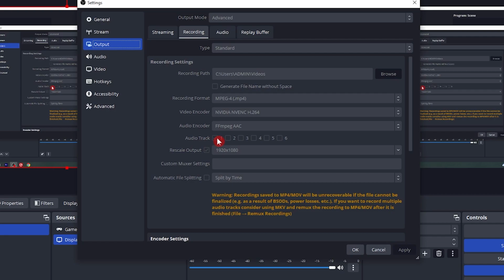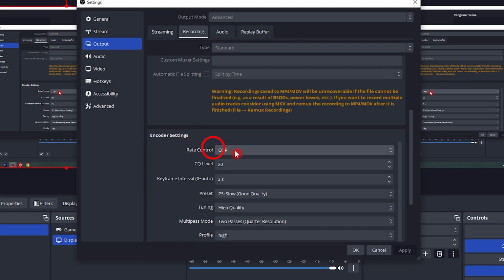We can downscale later. For rate control, set this to CQP and set your CQ level between 16 and 20. The lower you go, the better the quality, but keep in mind file sizes increase. For keyframe interval, set it to 2 seconds. Your preset will depend on your machine. Start with the slowest and adjust as needed.